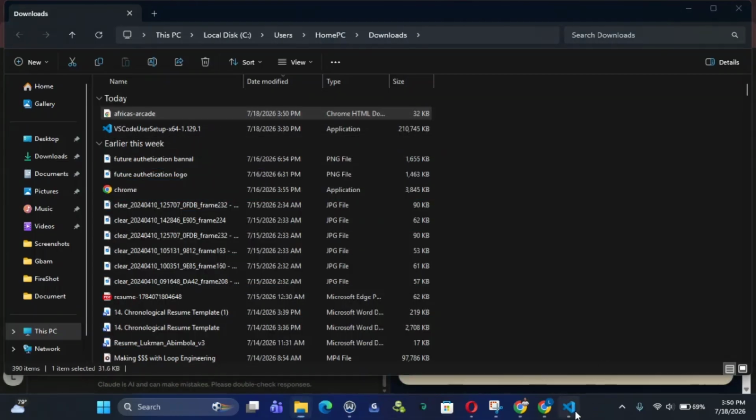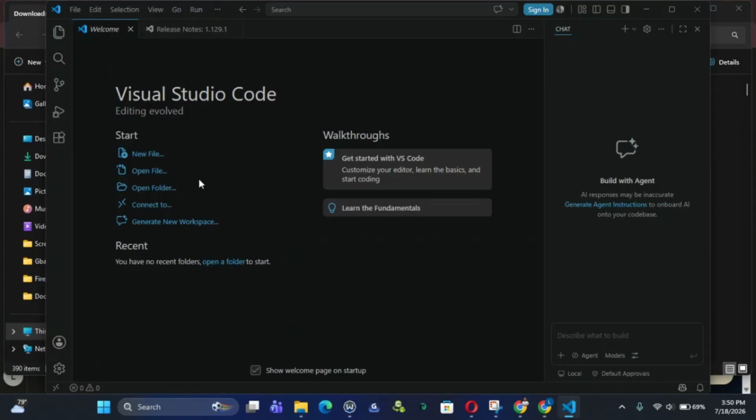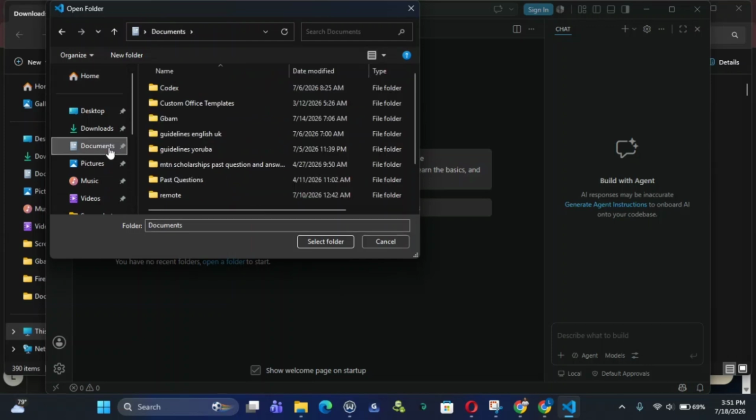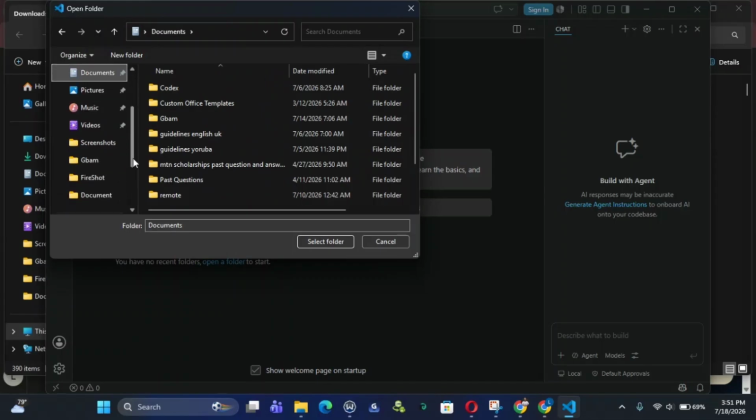I'm going to go to my VS Code. Since I've downloaded the HTML code, I'm going to create a new folder, and I'm going to name it Africa's Arcade. I'm going to put, let me save it in my document. Or better still, okay, let's leave it there.